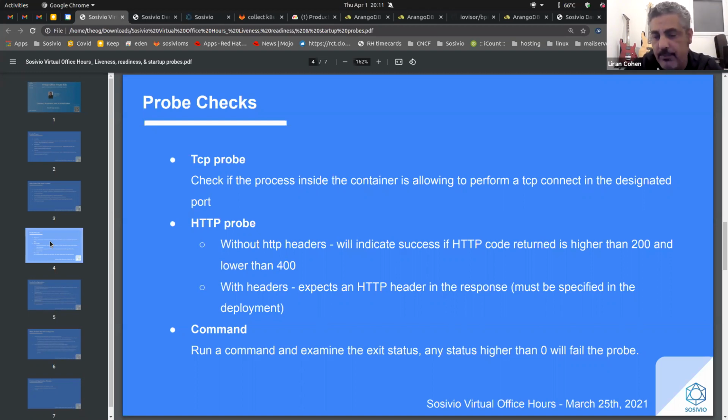And the last probe that you have is actually a command. You can run a command, and we're going to see that also, and check the command's exit status. If the exit status is 0, meaning the command succeeded, the probe passes. Any other exit status will fail the probe.